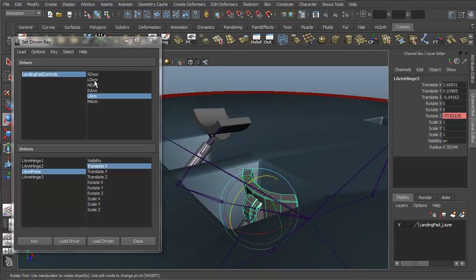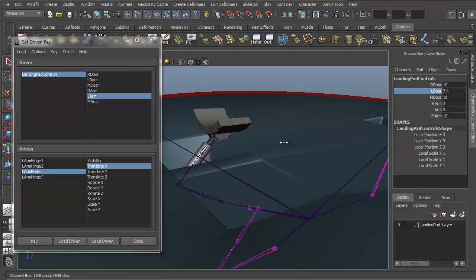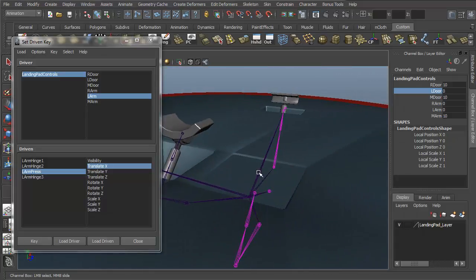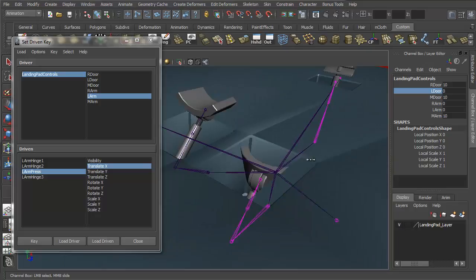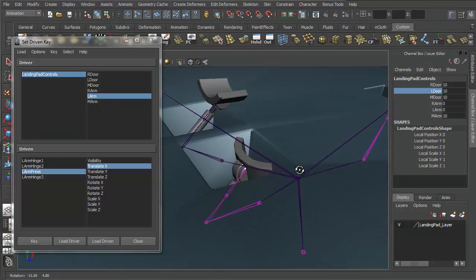So I can go to left door here and take the 0, and you see at a closed position it's fully covered the arm, which is what we want. We didn't want any parts of the arm sticking out through the door. So we can open that back up. So now at this position we can call this our starting point.